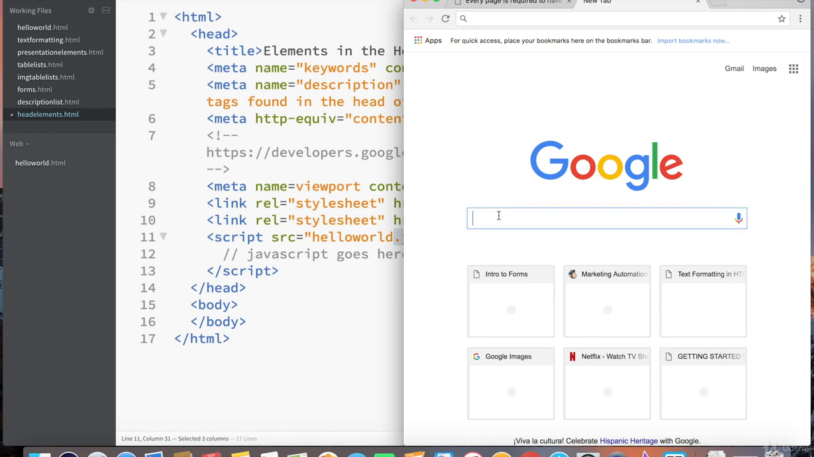Note that when we created our input box in a previous lesson on forms, our input was pretty plain. It didn't have this blue border when we moused over it. It didn't have this icon, search by voice. It didn't have a lot of little styling elements that Google has added into their search bar. That is CSS. The presentation of a web page is CSS.